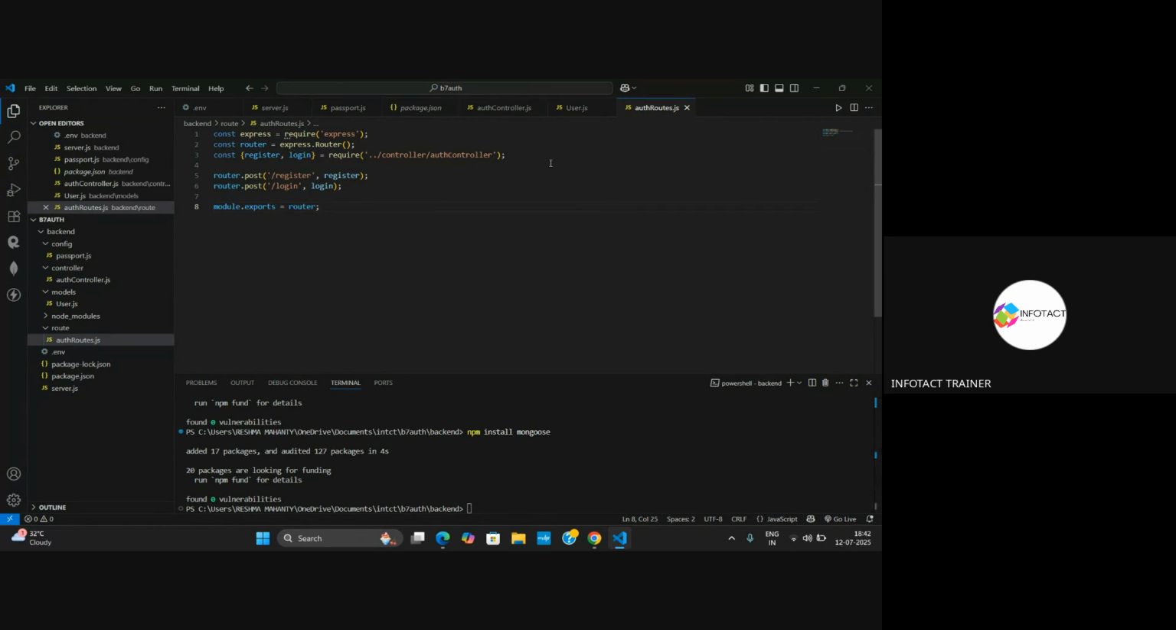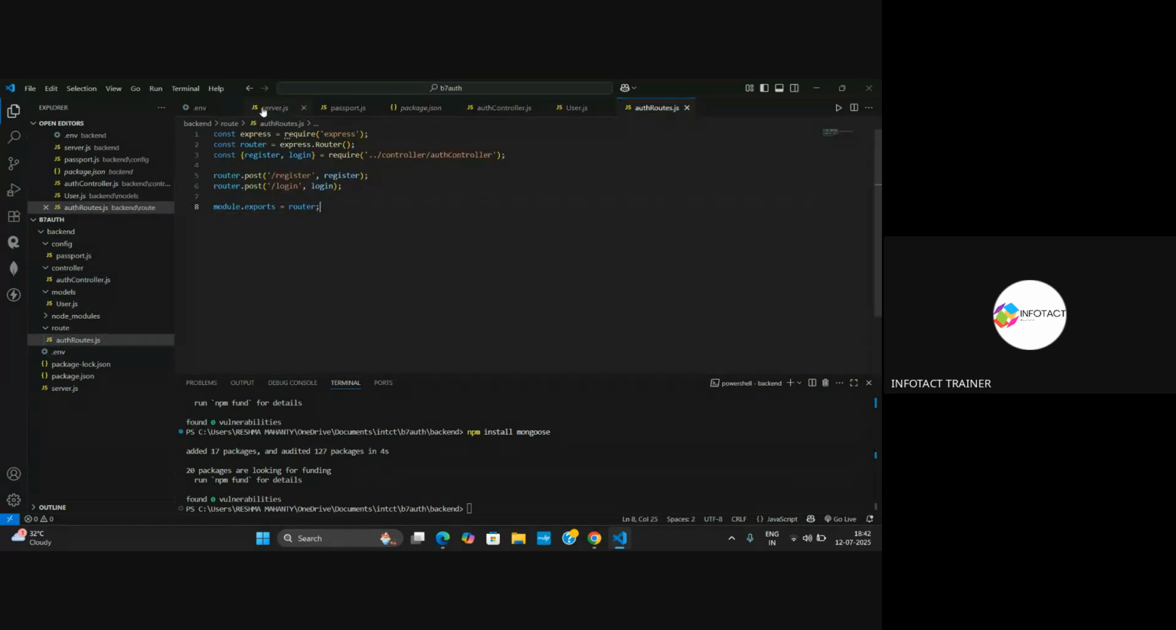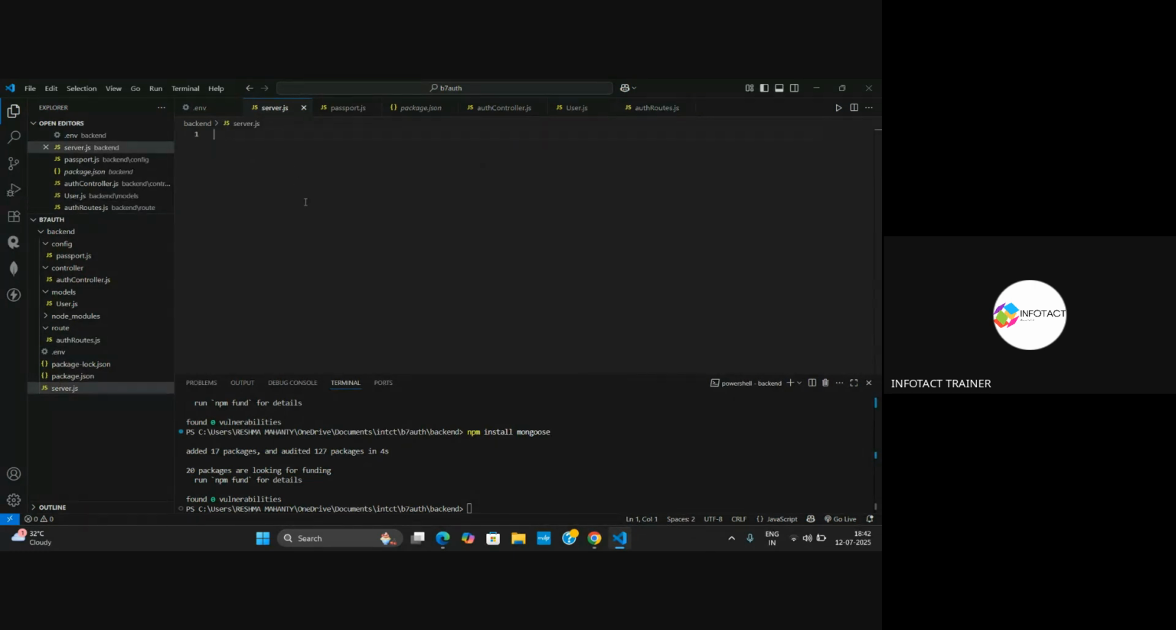So we are done with our main logic, the database schema, the auth routes. Now what we have to do is go to our server.js. So in order to store any data in the MongoDB, what is the most important thing that we have to do? After creating the schema, like before creating the schema, what do we have to do? I think backend server. Yeah, we have to create a server, that's okay.